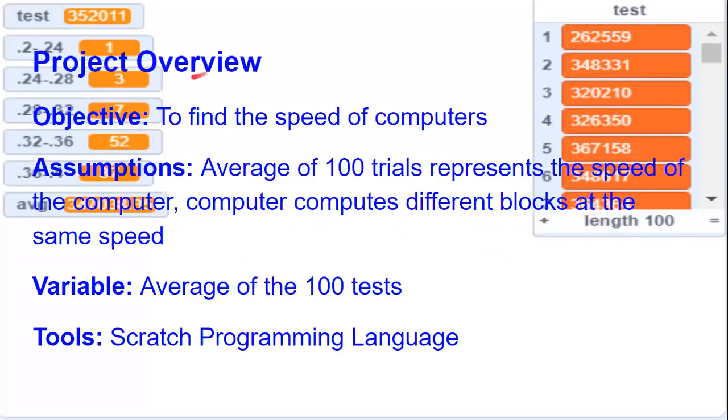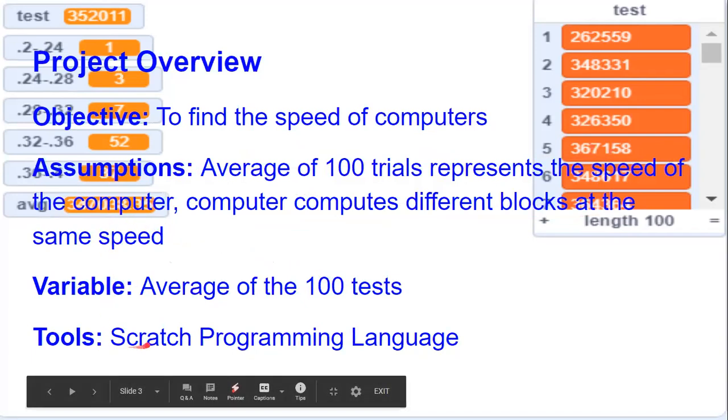Project overview. Our objective is to find the speed of computers. We have some assumptions. For example, the average of 100 trials represents the speed of the computer, and the computer computes different blocks at the same speed. This means that the time taken to show a sprite and the time taken to change a variable by 1 is the same, though I'm not so sure. And the variable is the average of the 100 tests, which is over here. We are going to use this Scratch programming language.